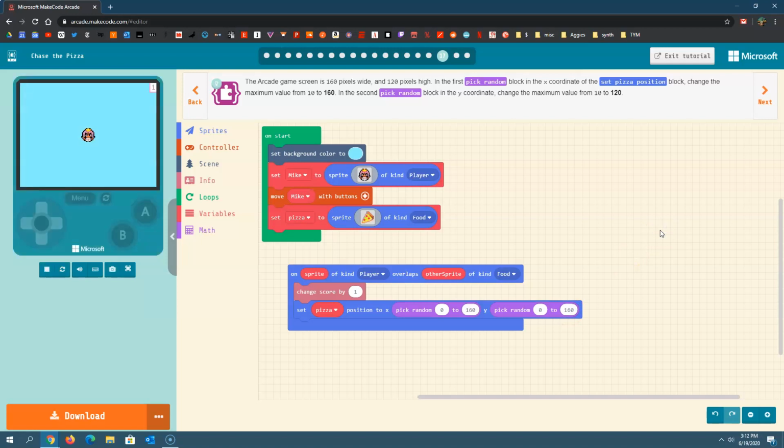I believe the total screen is 160 by 160. That's the XY coordinates, I believe, but you can try different numbers. If you make this number too big, the pizza might not show up because it might show up outside of the range of the screen. So you might want to try different numbers.